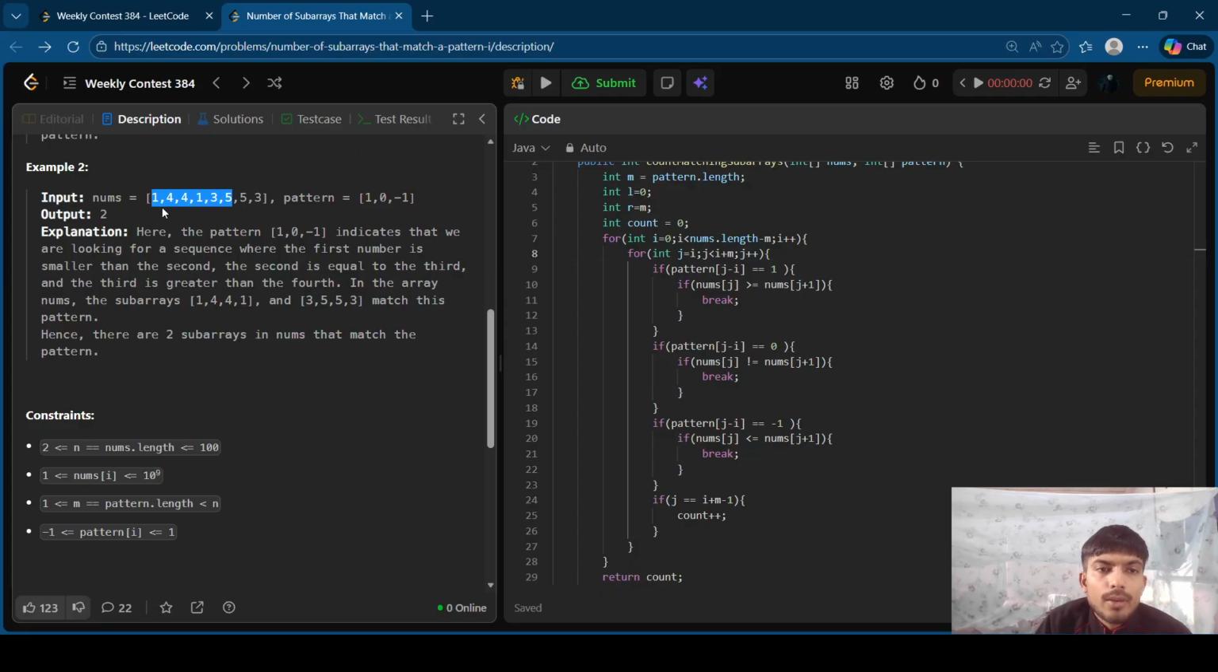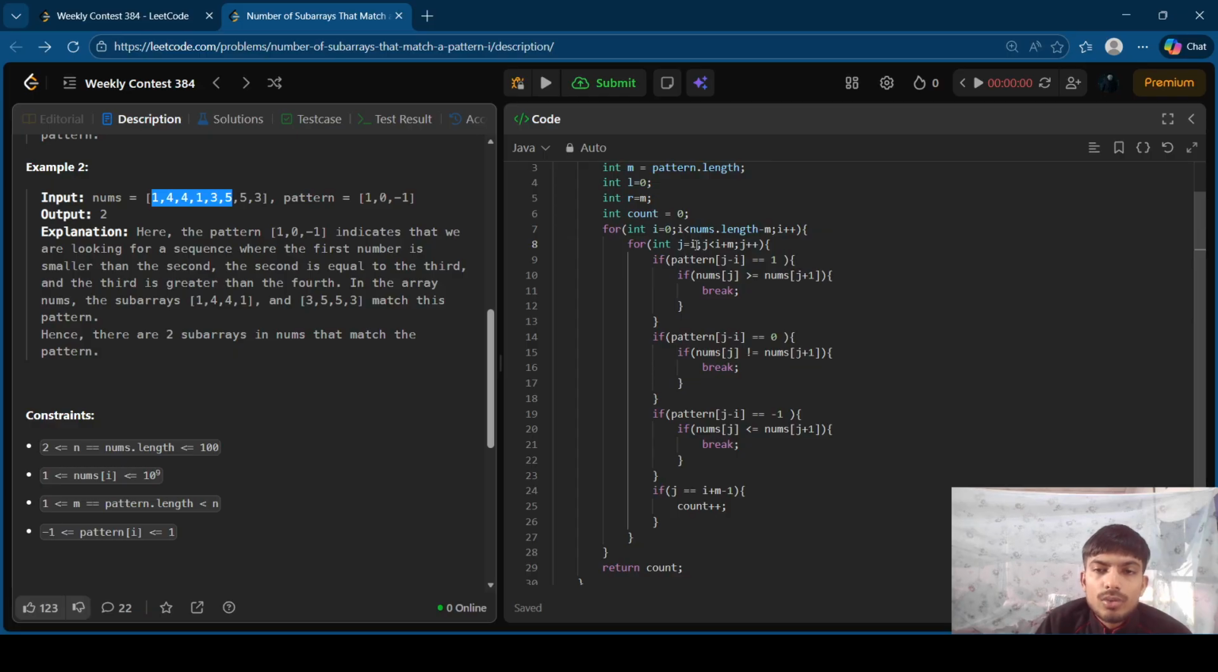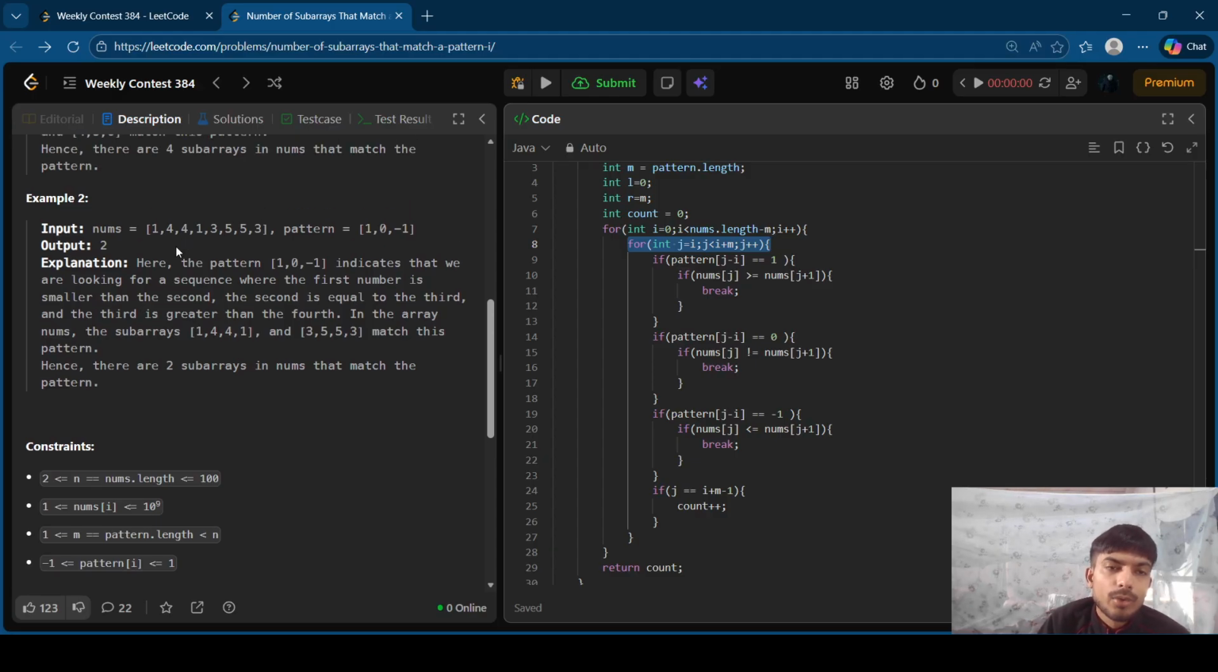And when i is equal to 0, in the very next step we have applied another loop which is iterating from j equal to i to j equal to i plus m, which means the window size is going to be of size m. Because just see what I'm going to check. The window size is equal to the size of the pattern. So here the size of the pattern is equal to 3.